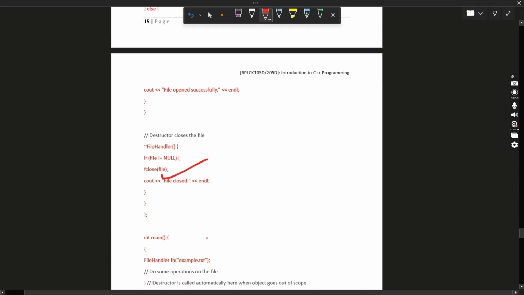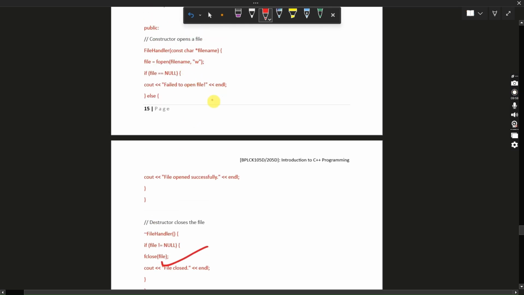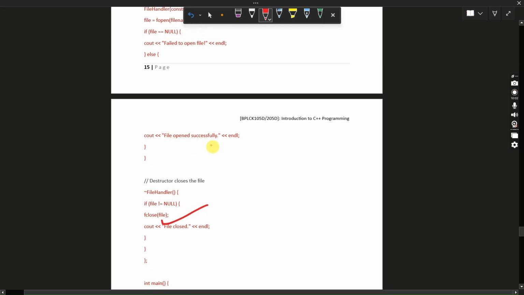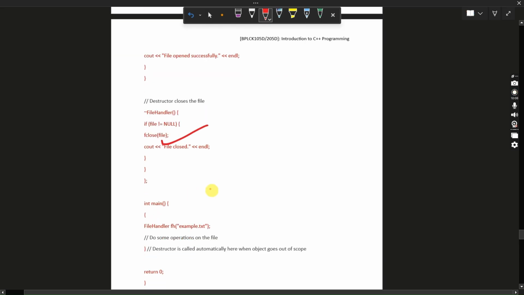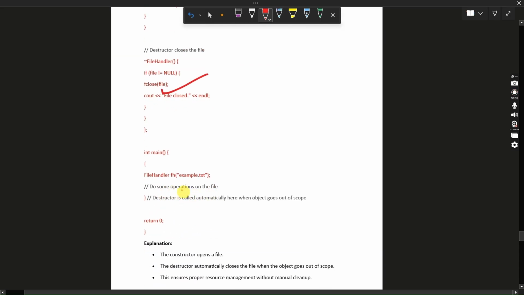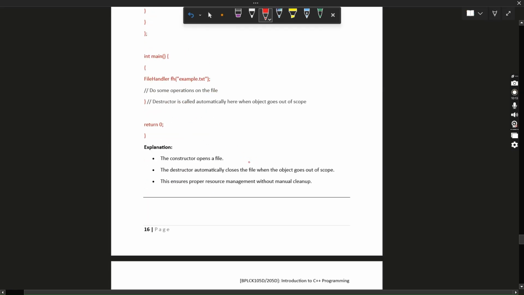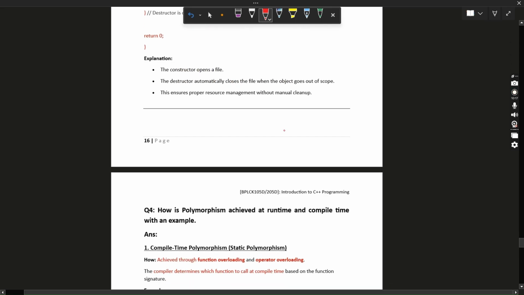So in this, what is going to be the output? See, the first output is "File opened successfully", and the second output is "File closed", after performing any operation that you give here. Okay, so this will be the output for that program. Here is the explanation, just read it out.